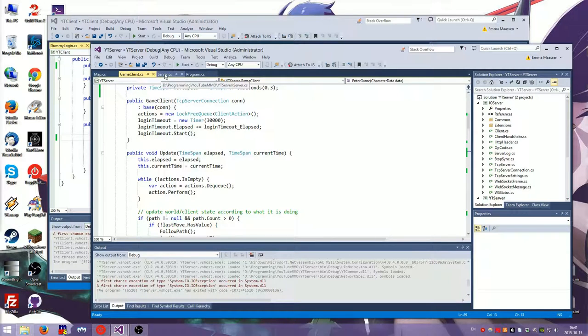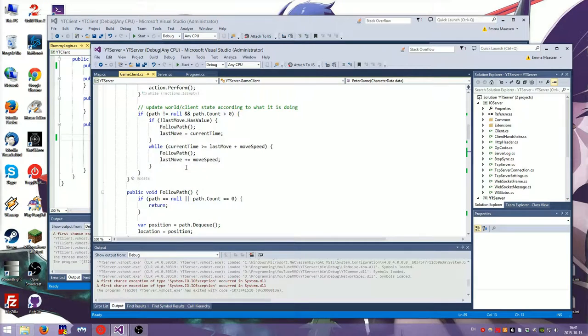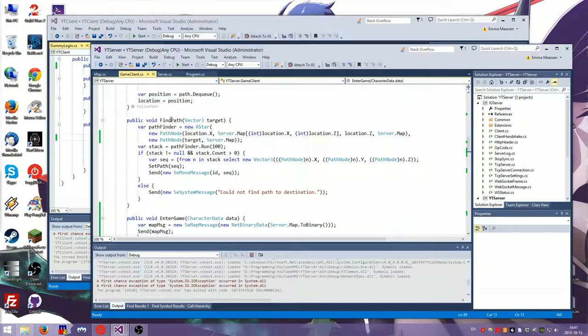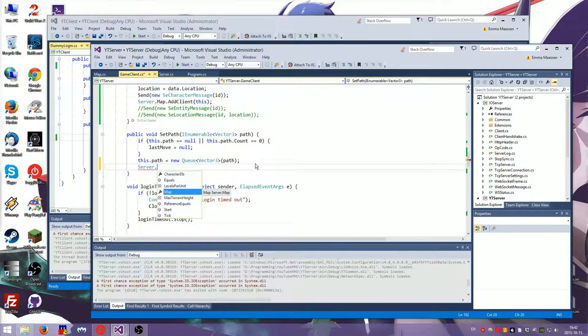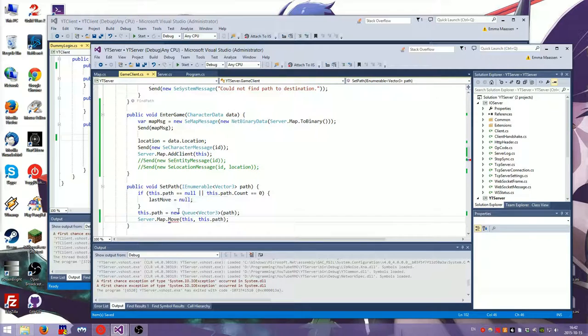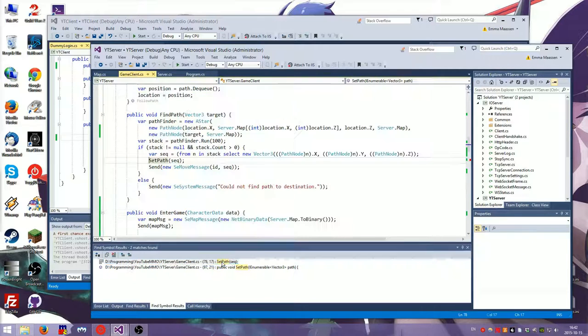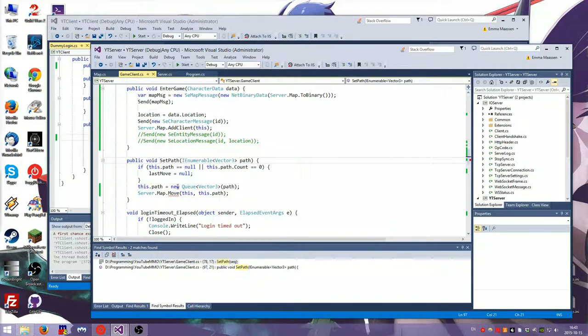So what we want is... Follow path. No, find path. No. Enter game? No. Set path? Set path. That's what we want. Then we want server.map.moveID, like this, and then this.path. And then set path gets called somewhere. So we no longer want to do this, because that is going to be done in the map. So go to definition.